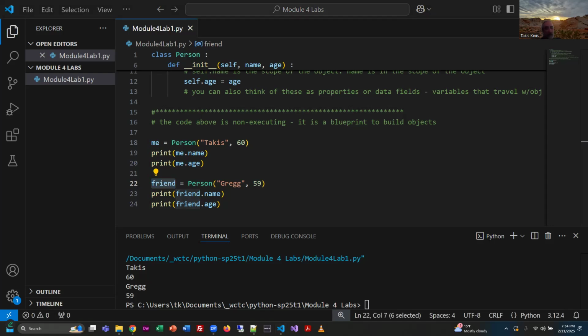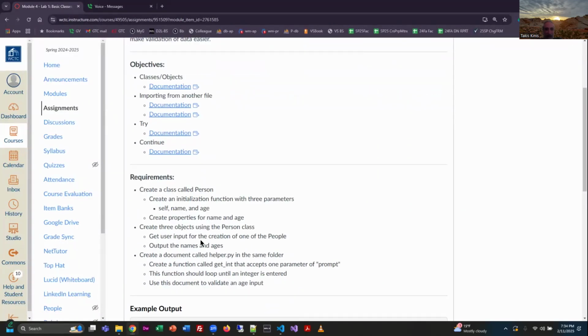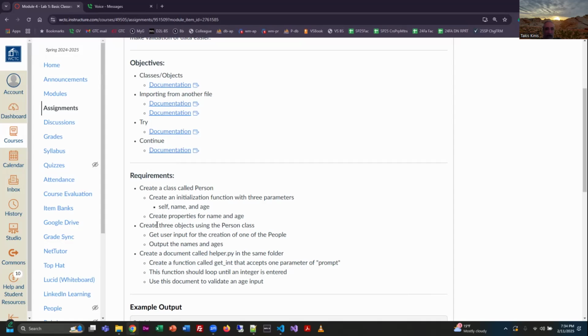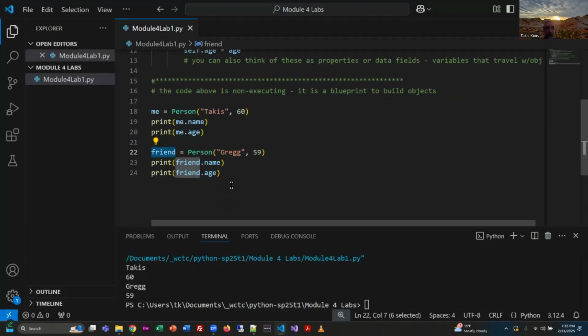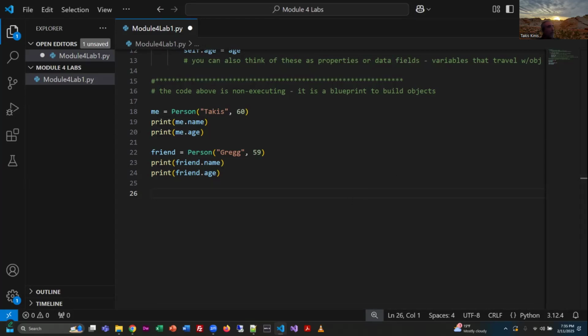All right. Let's see what the other instructions are here. I'm looking at my other code going, that can't be it. Create properties for name and age. We did that. Create three objects using the person class. Get user input for the creation of one of the people. Output the names and ages. Okay, so let's do that part. So for the next one that we create, two of them were hard-coded. We just hard-coded it, created the people.